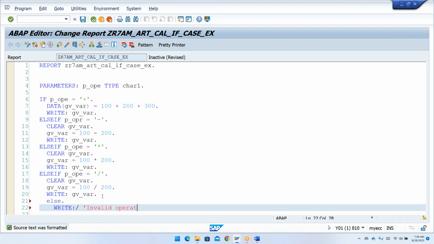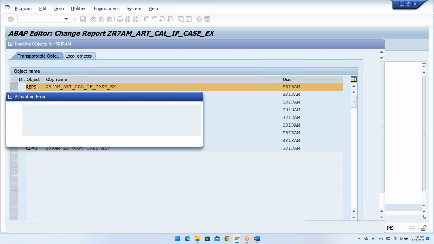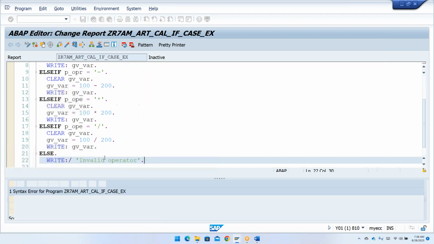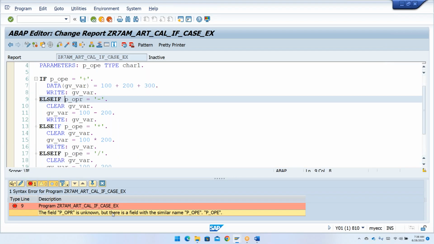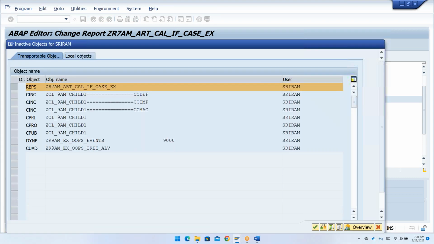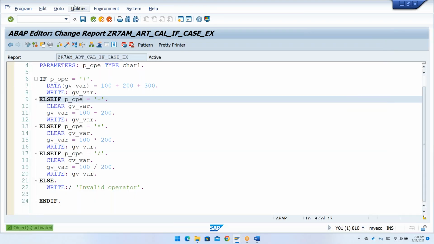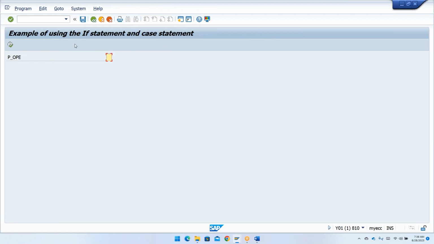Invalid operator. So that's it. Now do your pretty printer. Let's activate your code. There is an issue. Okay, so now I'll just activate my code. So now if I click on execute, you can see here your operator.